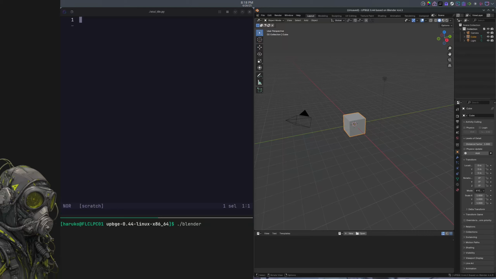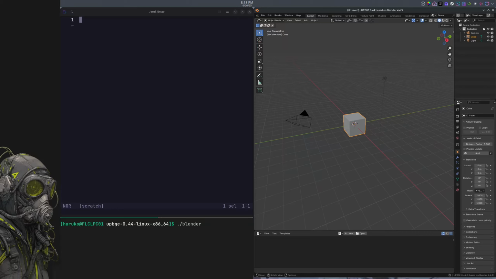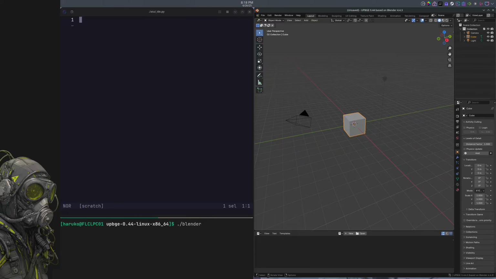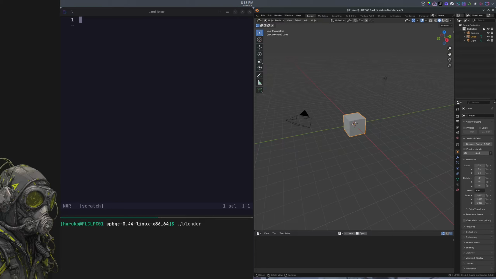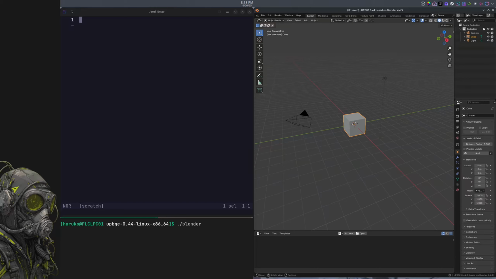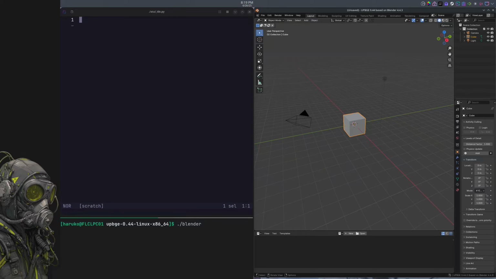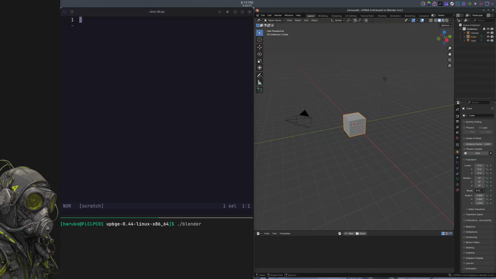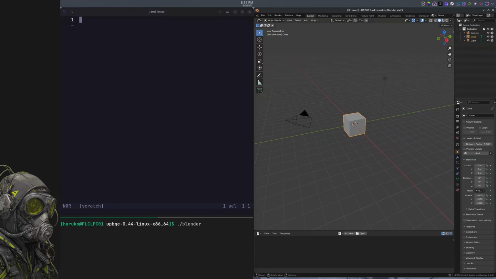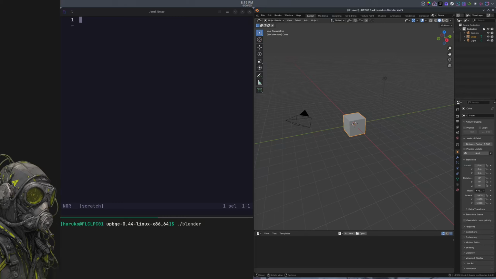to another UPBGE tutorial. And today we're going to go over signals. Basically, how do you get objects to cause behavior in another object through Python code. We're not going to be using nodes. We're not going to be using properties. We're going to be using straight up components. And this is how we do it.